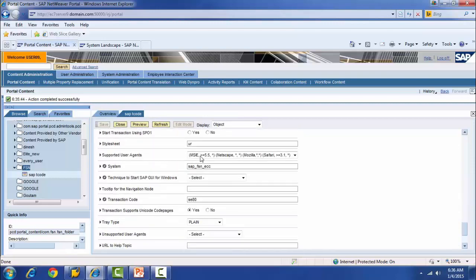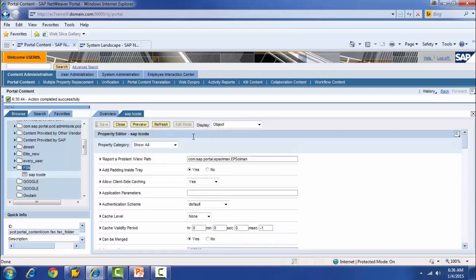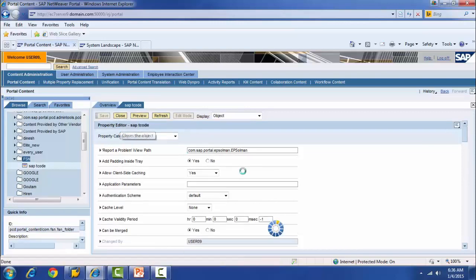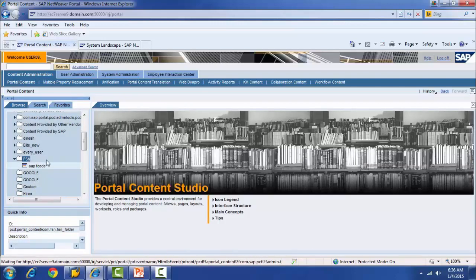These are the main iView properties. Close it. Now create the page. Assign this iView to the page, to the workset, to the role, and give that role to the user. Then the user can access this transaction code.